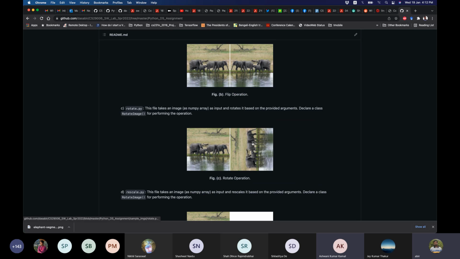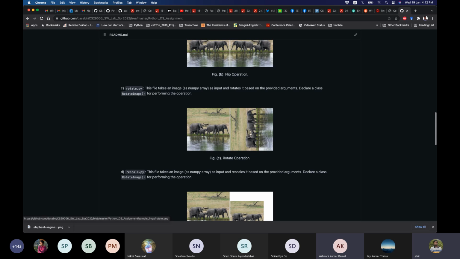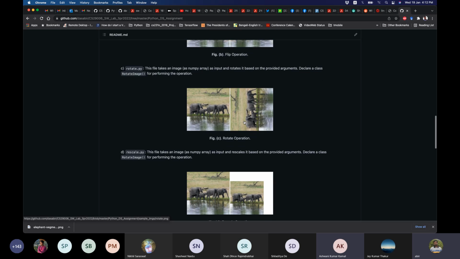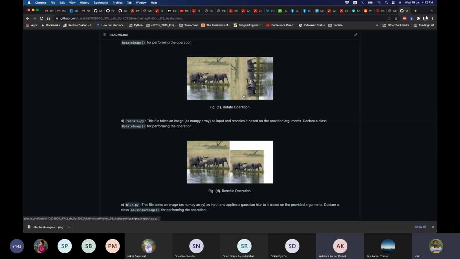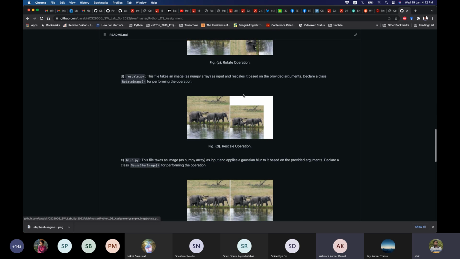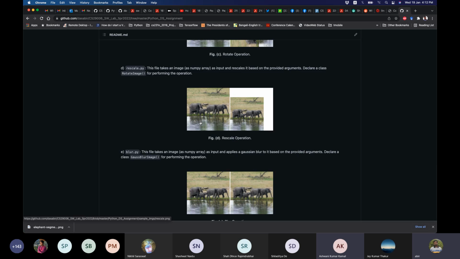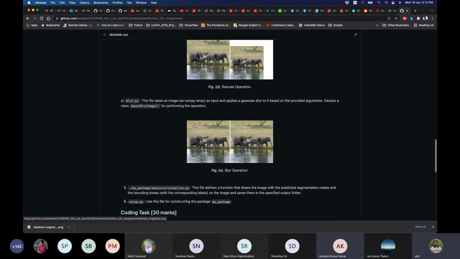Then this is a rotation. So rotation by some angle, it is 90 degrees, I think. So you have to provide that argument, you have to write that code. That all can be done by using NumPy. Rescale is just resize, you can think, making it smaller. Then blurring is a special operation, Gaussian blur.